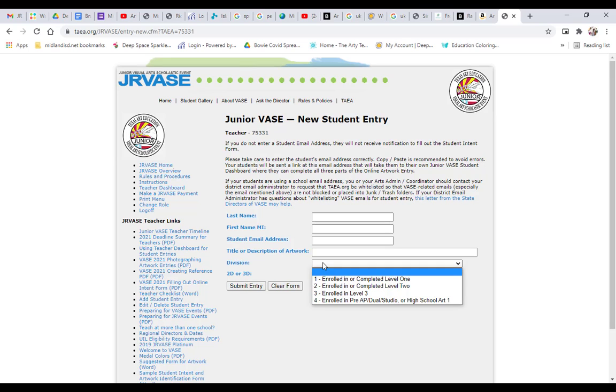With the divisions, this is extremely important because your students will be judged against other students that are in that division. So, number 1 is enrolled or completed level 1. That is first year art students. If you are a Midland teacher, that's your 6th graders. Odessa, it depends on if they had art as a 6th grader or not. In Midland, all students receive art in the 6th grade.